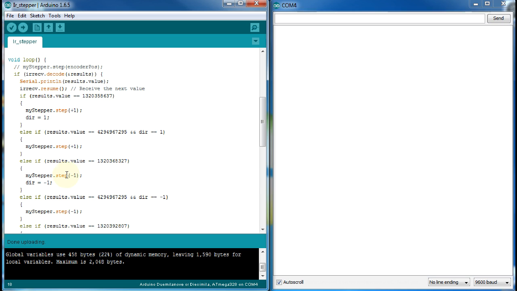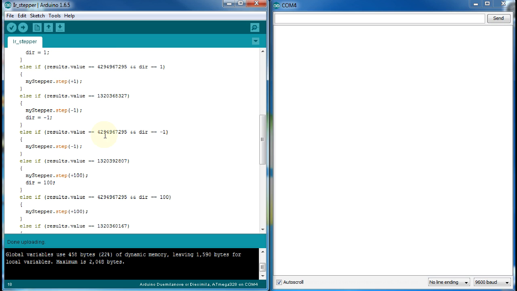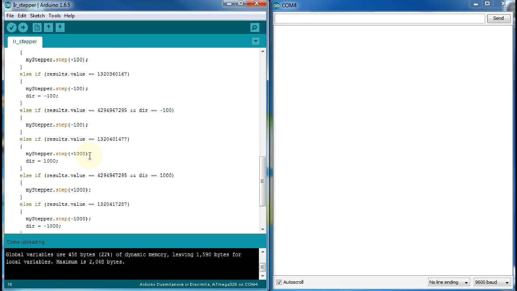Same thing here: if it's negative, it sets the direction to negative one. And then if you hold the button down again, there's the negative one, and it steps negative one, and so on and so on. The next set here is to step it 100.